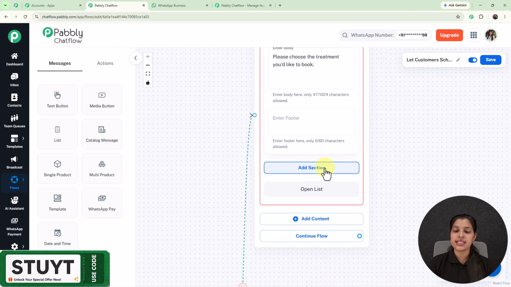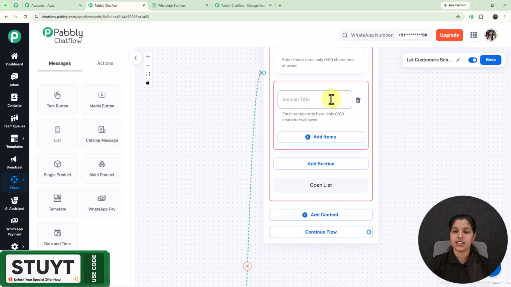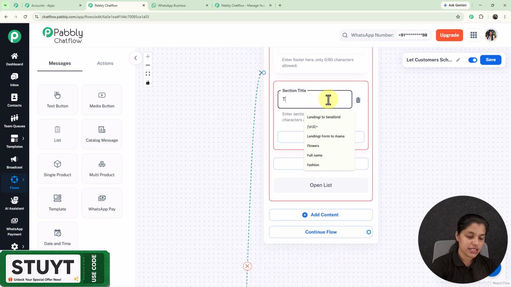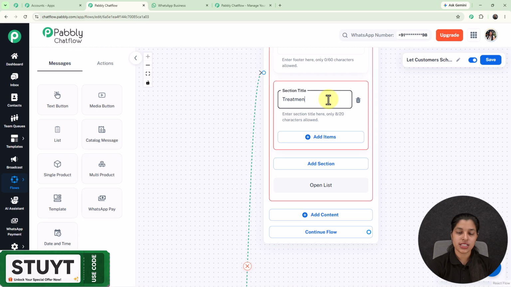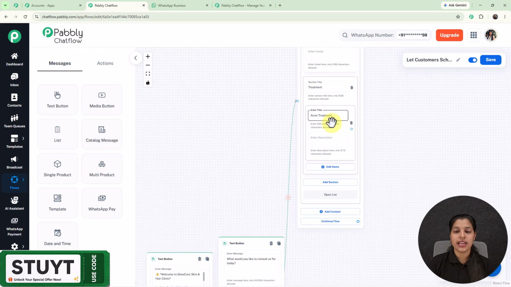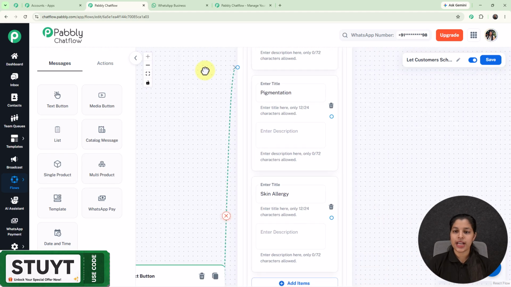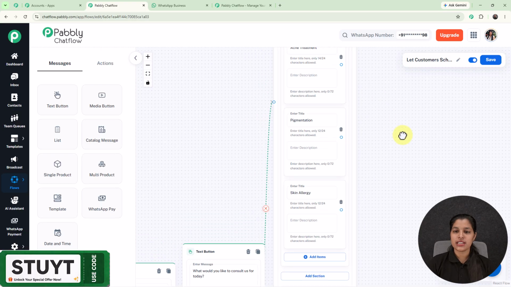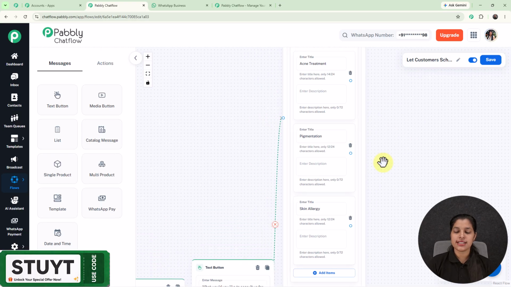Now I'm going to add a section by simply selecting this add section, and here I'm going to enter my section title as treatment, and afterwards in this section I'm going to add some treatment types by simply selecting this add items. And now let's enter the title. So here I have entered the title, that is acne treatment, and now likewise I'm going to add some more items to this list. So right here you can see that I have added 2 more items to my list, that is pigmentation and skin allergy.